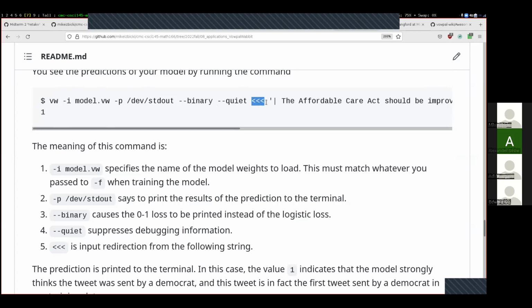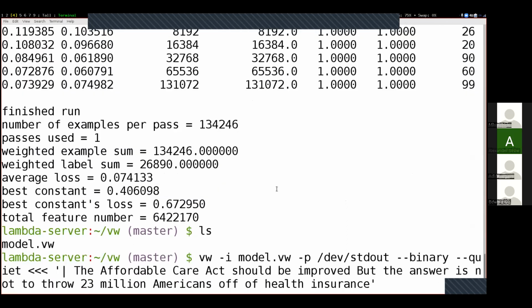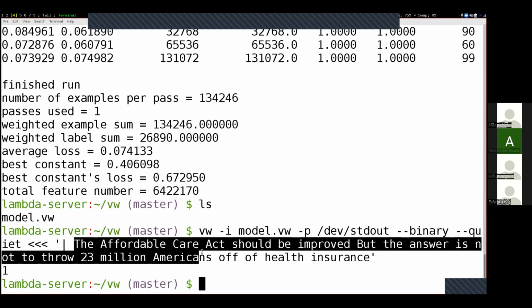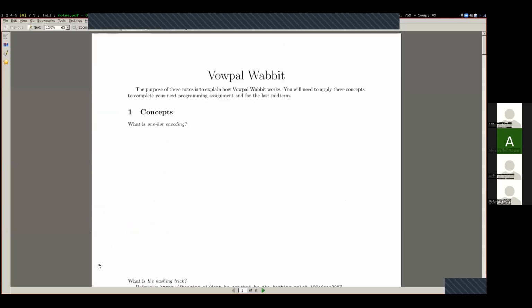This here is called input redirection, and it takes whatever is in the following string and passes it to your Vowpal Wabbit program. So here I have a string about the Affordable Care Act, and if we pass that to our model using that command right there, then it'll give us a 1 here because things about the Affordable Care Act, that's a Democratic Party act. And so it's giving us a 1 right here, that the Democrats are talking about that a lot more than the Republicans.